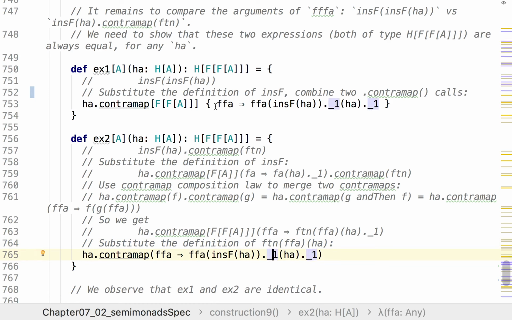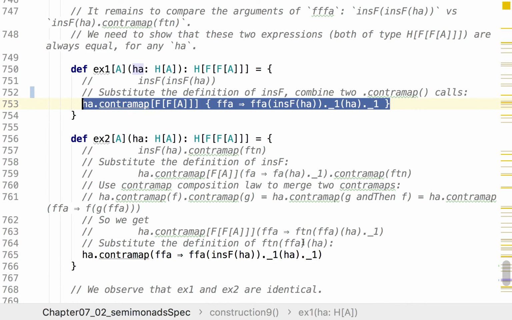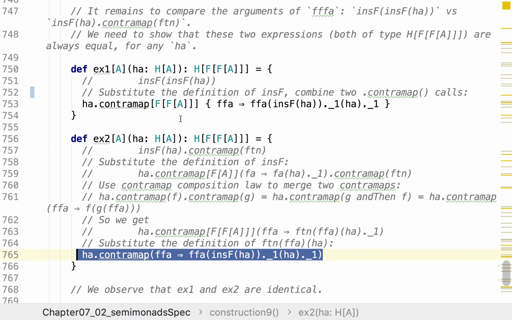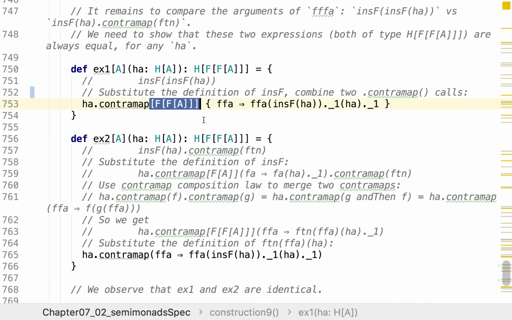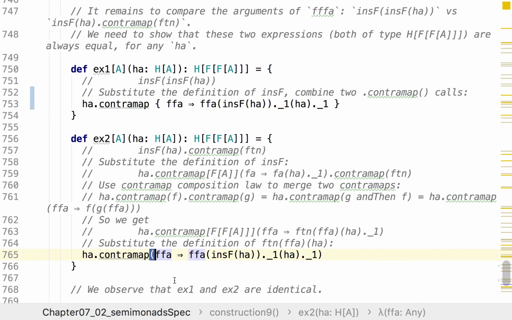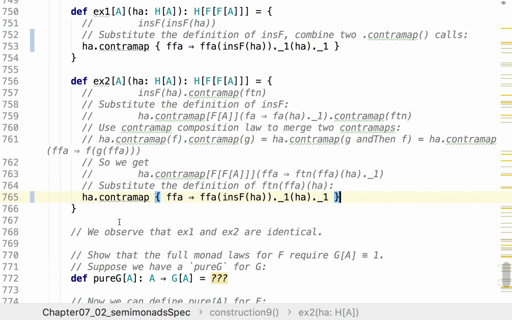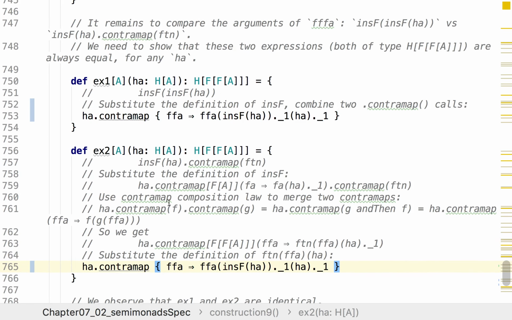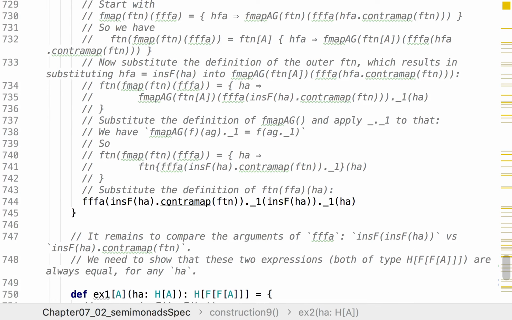So now we can compare these two expressions, and we see that they are identical. Let me see, I can probably remove this. Yes, this type annotation I can remove, and I can just rewrite this for syntax, so then they are syntactically identical. So this shows that these two expressions are identical. So that concludes our proof of the associativity law.